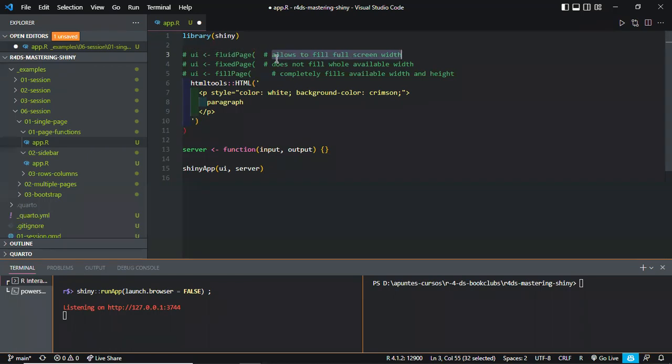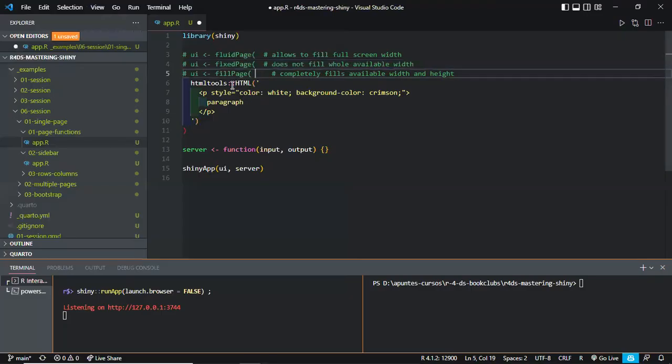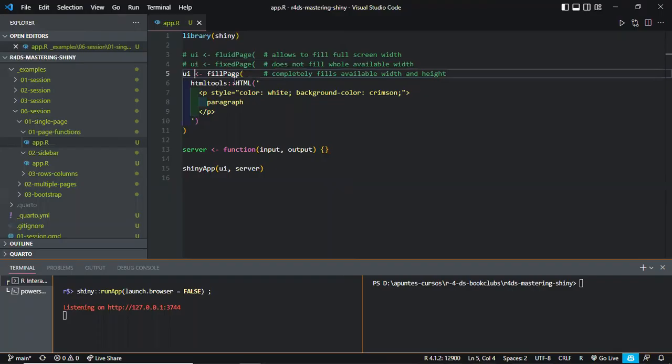So if we were to run the same app, but now with the fixedPage function, it would look like this. Basically, it has established a maximum width for the page, and such width also depends on the actual width of the screen from which you are looking at the app. In this case, I'm looking at it with a pretty big width, so there is a bunch of blank space left out. But if I were to reduce the screen size, it actually changes as well. And the last example is if we change to fillPage for the user interface, and in that case, it looks like this. We can actually cover the full width of the screen. Okay, so those are the main differences.